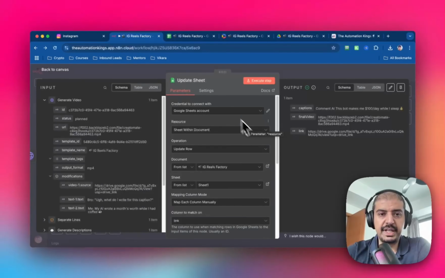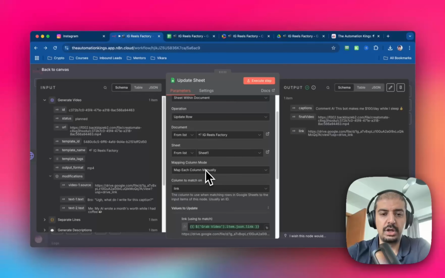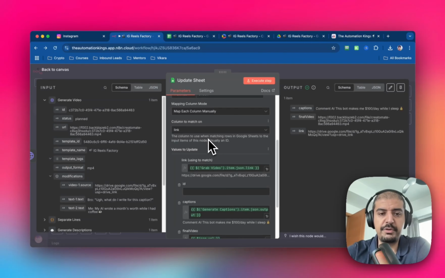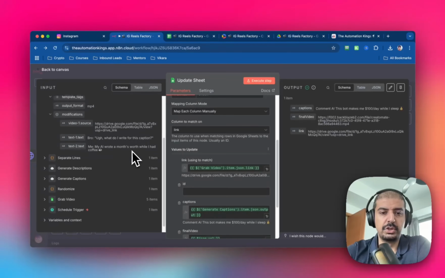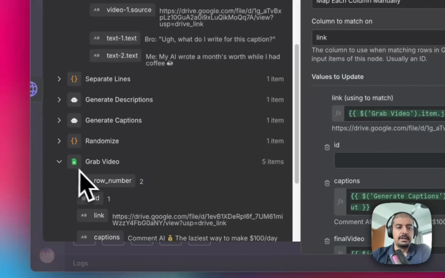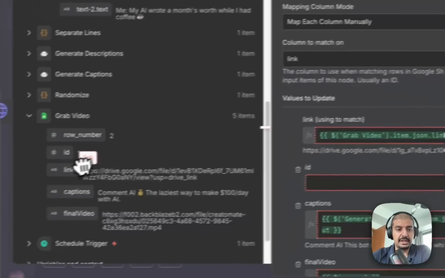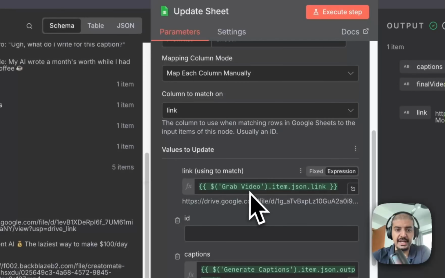Once the video is complete, we can then add the last node, which is an update sheet for Google Sheets. All we're doing here is update row. It's the same document, it's the same sheet, and we're going to map the columns manually. We're going to match it for the link because the link is already in there, so we can reference that. And then you just want to grab the link, right? So just go over to the grab video node and just grab this and move it over here to match the link, okay? Because we are matching it with a link, so you need that in there, okay?